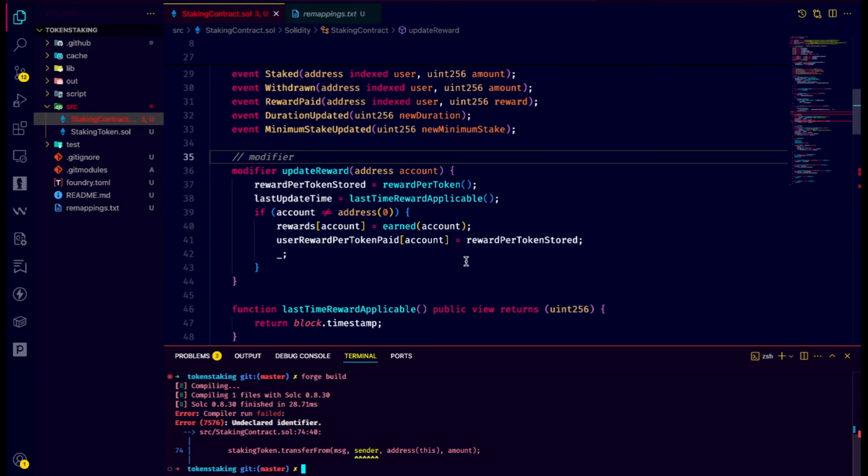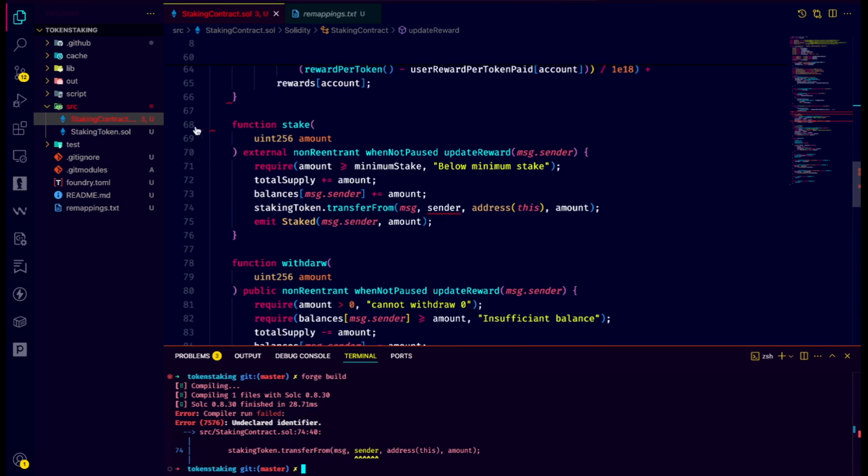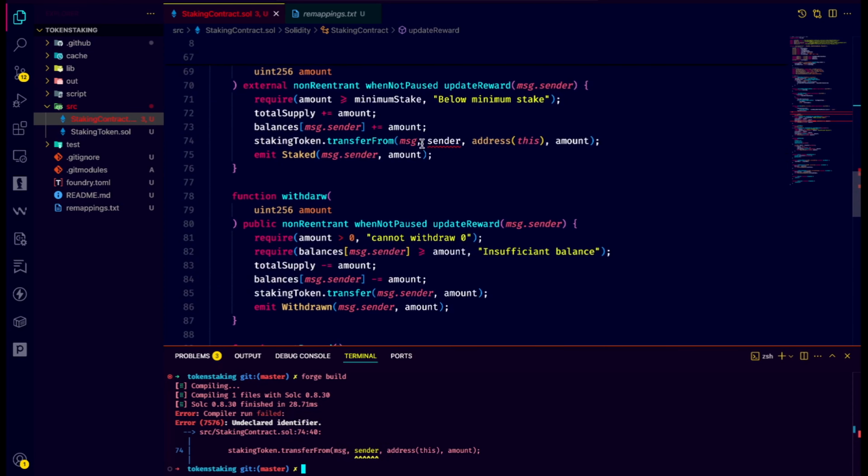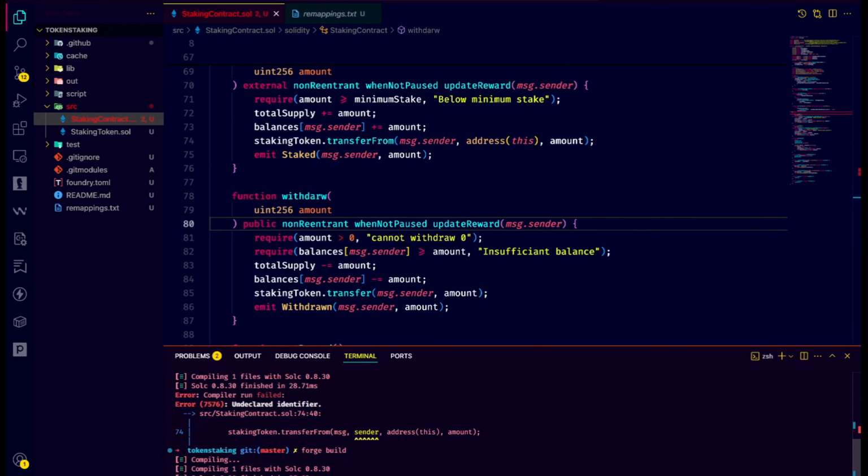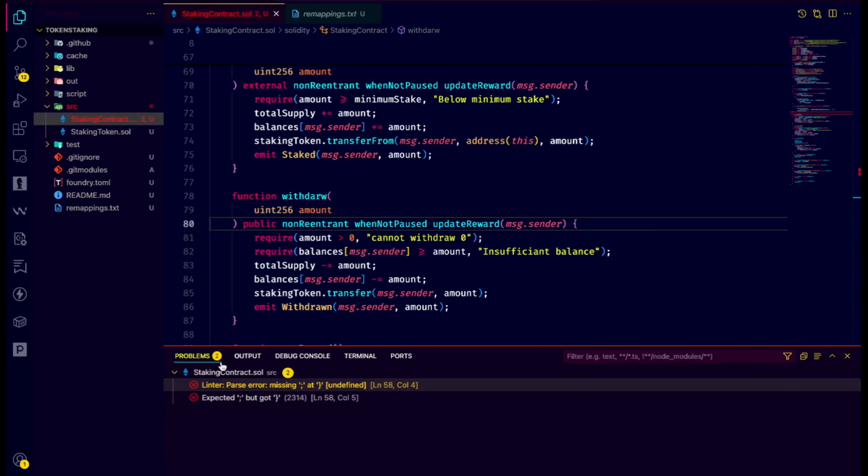Let's declare a variable, msg dot. There is again an error on line 74: msg dot sender, spelling mistake again. And now let's build again, and you can see here our compiler run was successful. Our smart contract is finally ready to test.